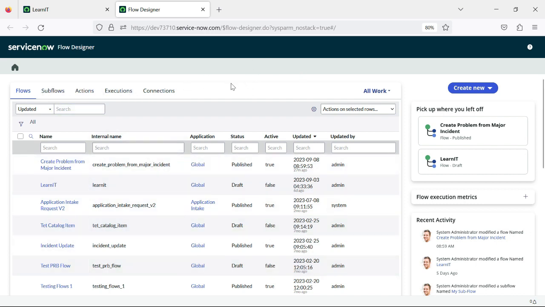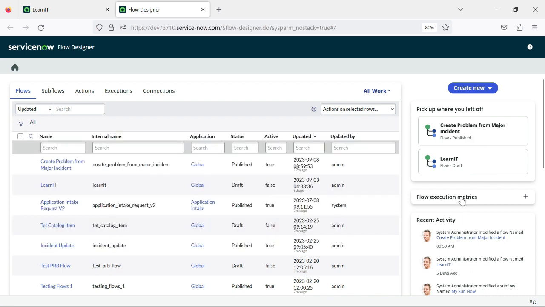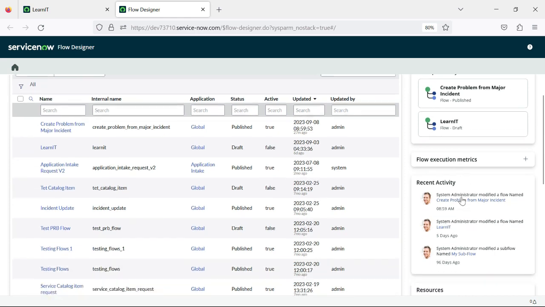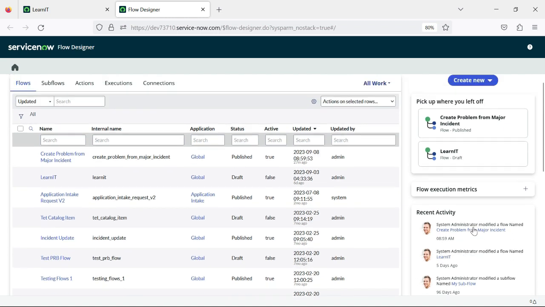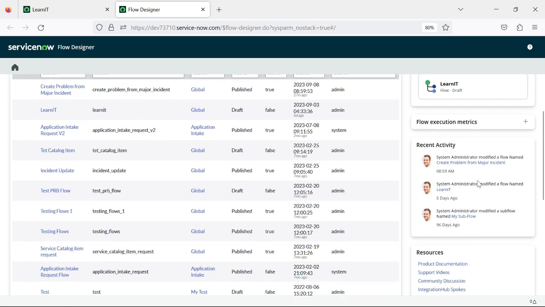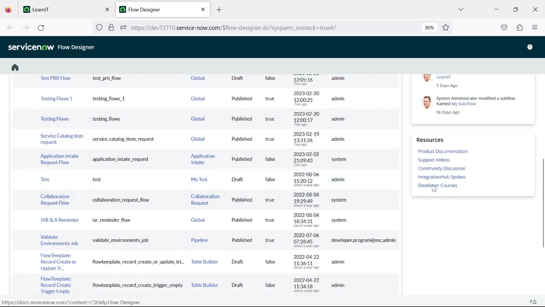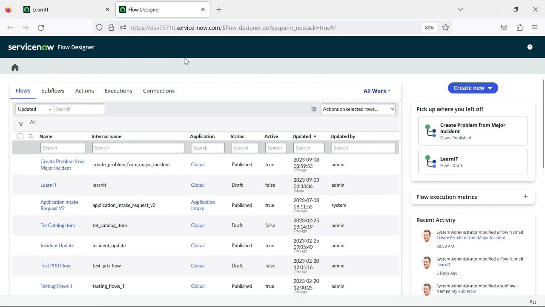And now you can see on the right side we have a lot of options provided, like the most recently worked on application files, right? And here you can see the flow executions, as well as the execution status. For recent activity you can see whoever has modified a workflow recently, so you can check which workflow was recently modified here. And you can access resources as well on this home page. You can redirect to the product documentation for Flow Designer.